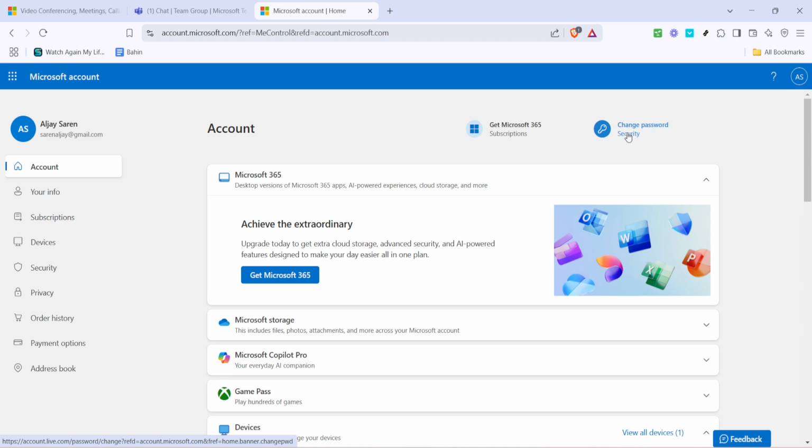Ensuring your accounts are secure by regularly updating your passwords is an excellent practice. If you have any further questions or need assistance with other features, feel free to reach out.